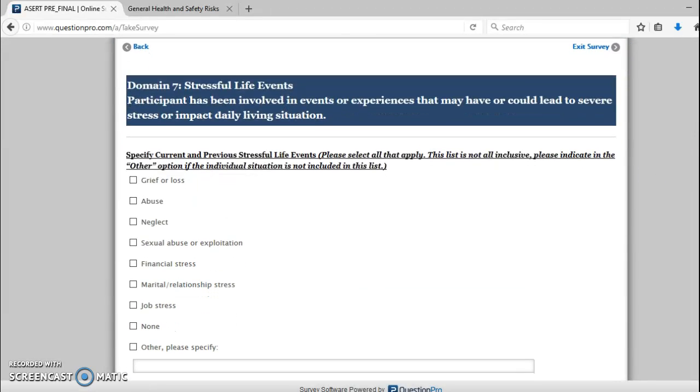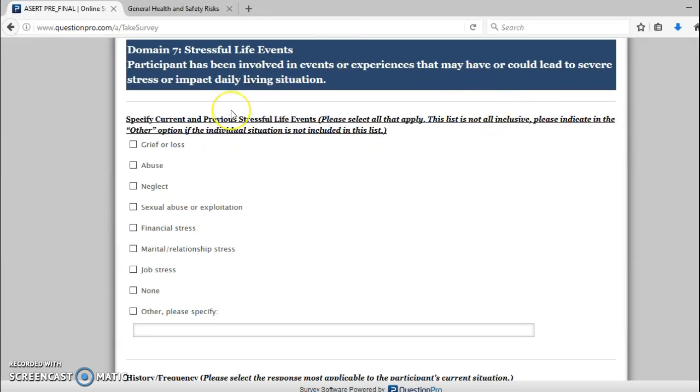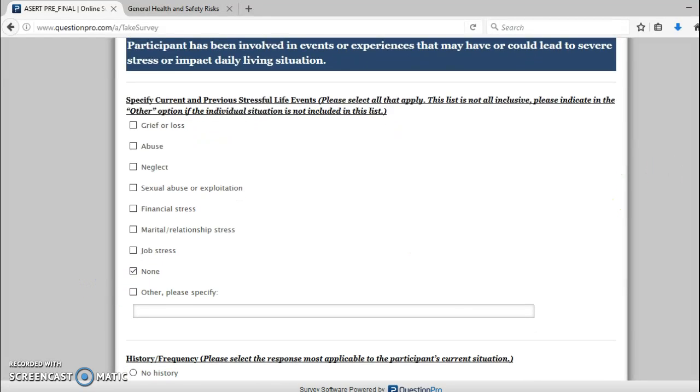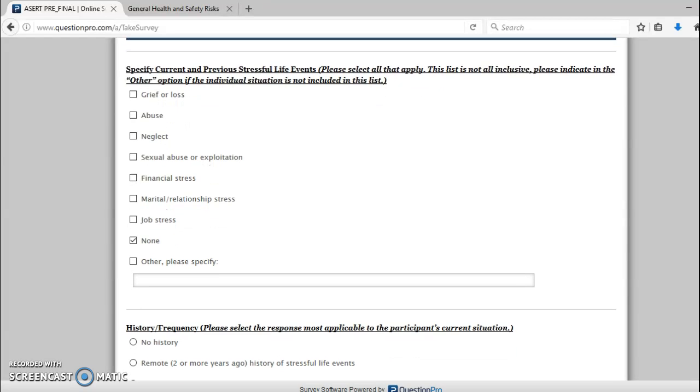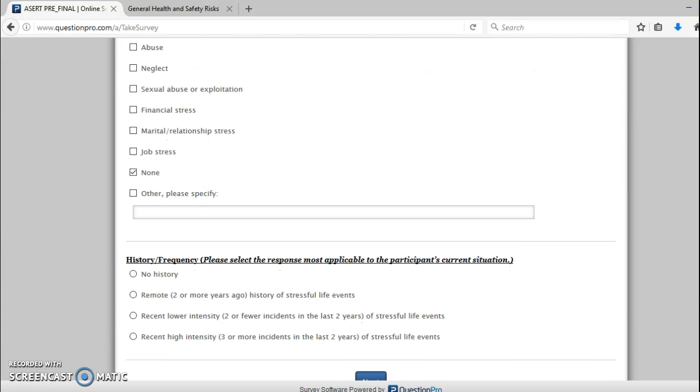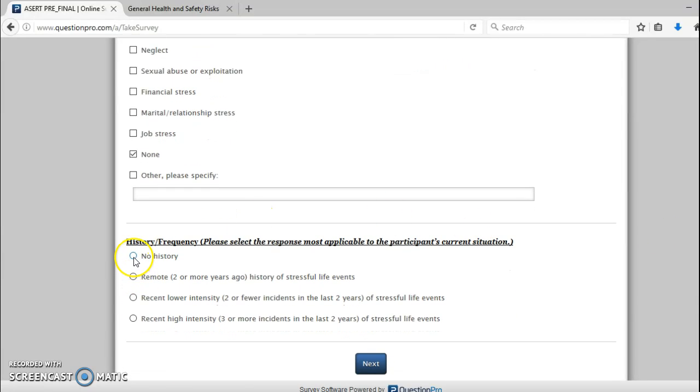Okay. Stressful life events. You're going to go through and just see if there's anything that just recently happened. A loss in the family, abuse in the family, neglect, sexual abuse, financial stress, marital or relationship stress if the adult with autism is married or they have parents that are married, any job stress when they're working. You would select this and enter more information. But at this time, there are no stressful life events. And the frequency would be no history.